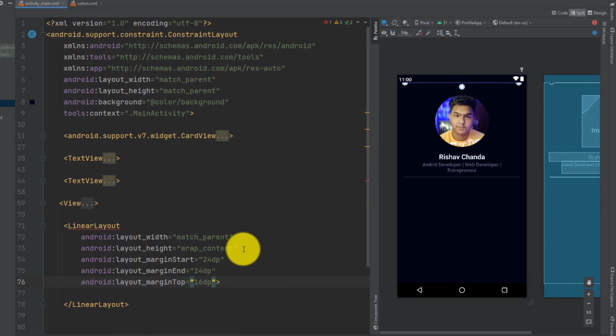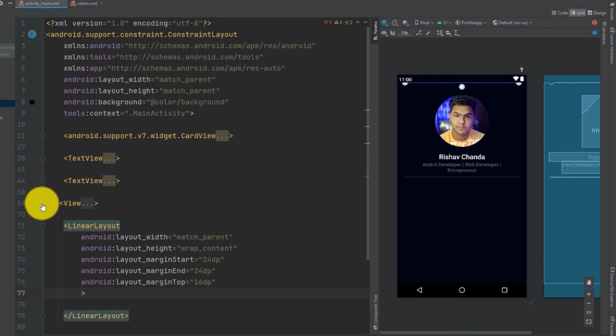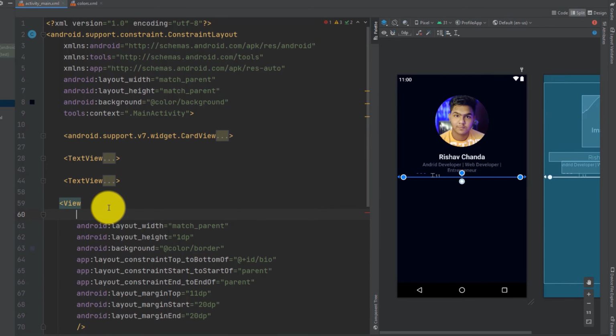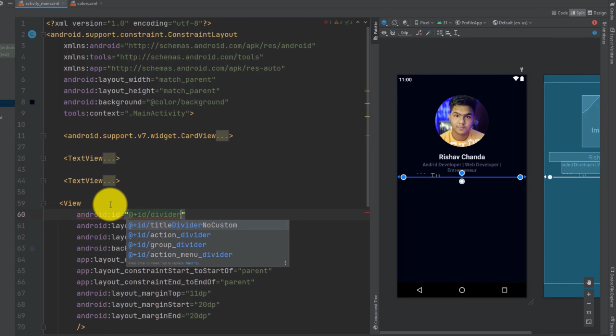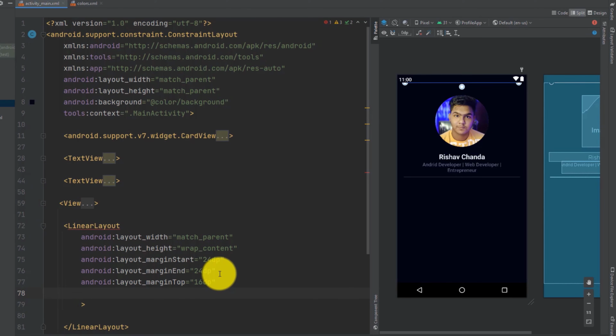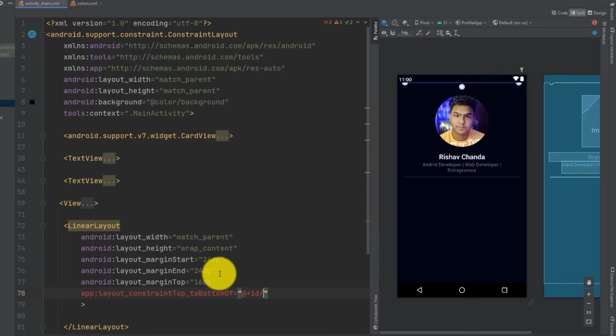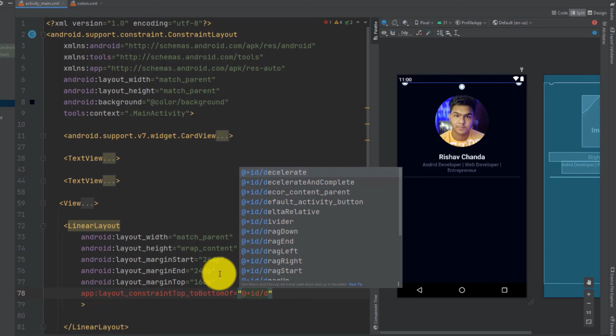So now I have not specified the constraints. I want this thing to come after this divider. So I will give an id for this divider first. I will give it divider. Everything you write, simply give an id, so it will be easy to manage the layouts. So now I will write constraint top to bottom of, what is that, divider.